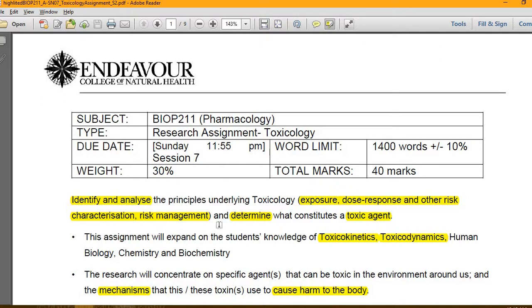So in terms of the toxicology assignment, we have the principles of toxicology, which is all of the things that you would have done through the lecture: the toxicokinetics, dynamics, the mechanisms of action, all of that type of thing, exposure, risk characterization and management. So it's very general, this assignment. It's not really asking a question as such, so it is a little bit trickier to do, but looking at it from the other side, it actually gives you quite a lot of room to play around with what's relevant for your topic, and that's why they've done it like this.